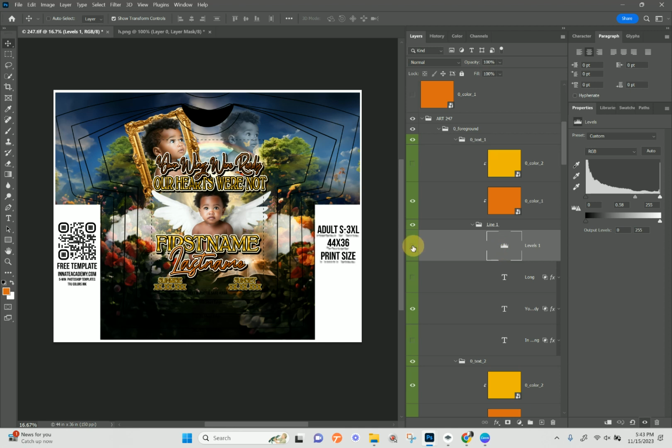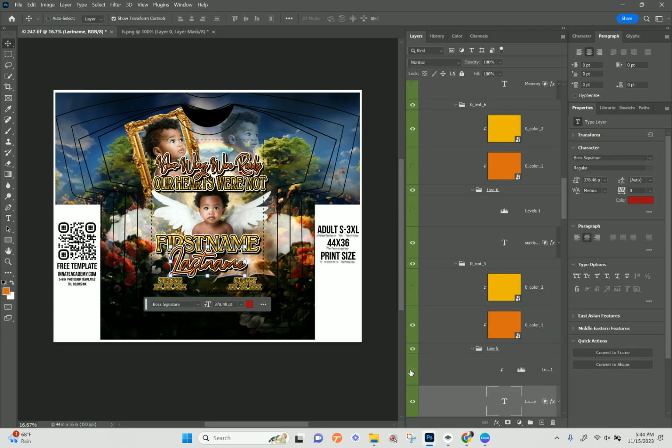Sometimes you're going to have to adjust these levels, turn them off or on, depending on whether you have a dark or light color. So for this one, I'm going to turn the levels off because I really want that bright color. Same thing here where it says last name. There's a levels there. I can turn that off to get a little bit brighter of that orange. But of course, if you're doing a darker color, you're going to need to adjust the levels in order to get the intensity of the color that you want.